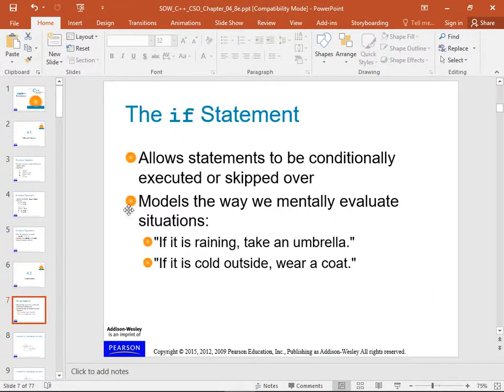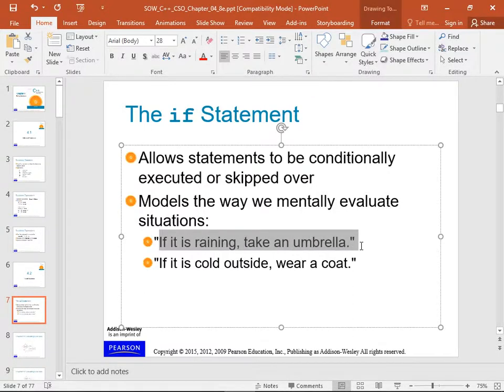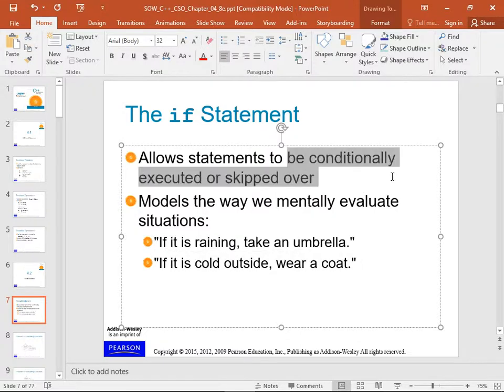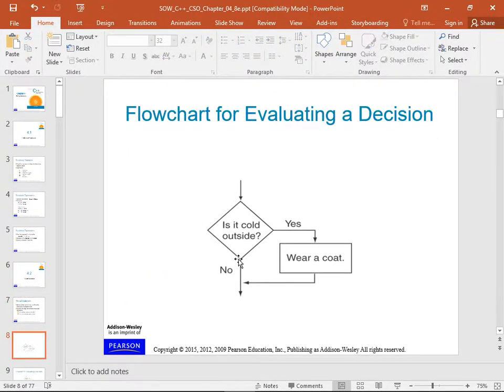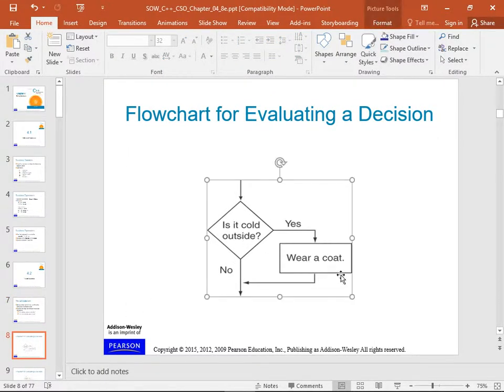The if statement. If it is raining, take an umbrella. If it is cold, wear a coat. In fundamentals, that was called a selection. Selectively run some code. And we drew cute little flow charts.